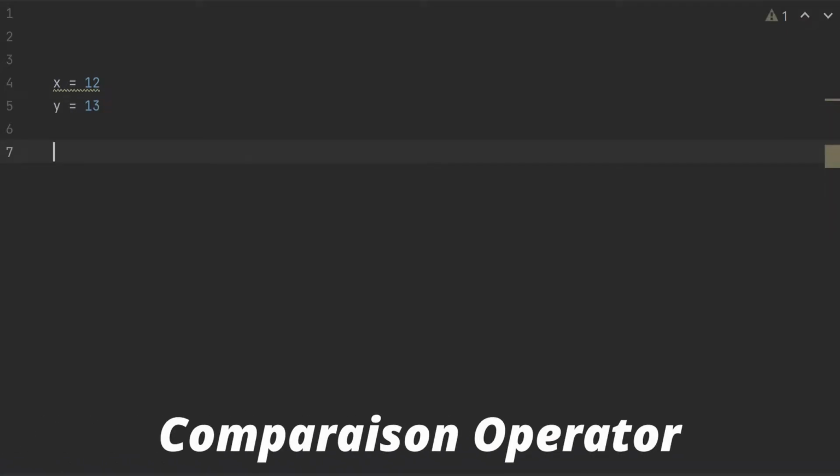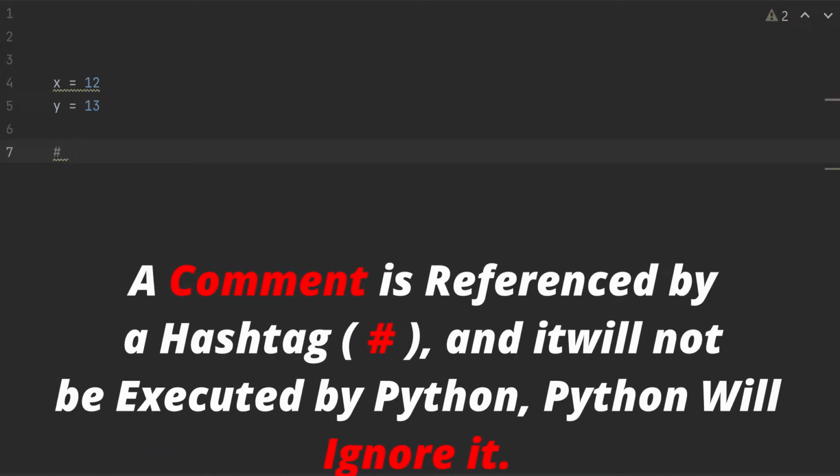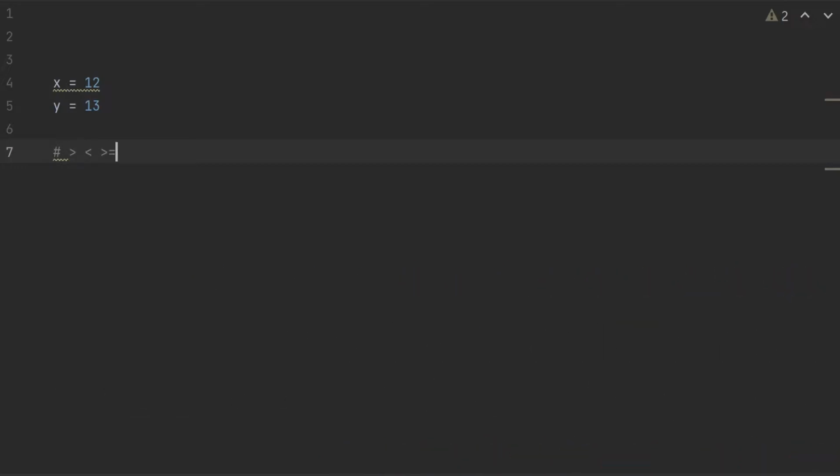We could also compare two numbers, and this thing is called a comment. It is not read by Python, and it will not be executed. So the comparison operators are the greater than sign, less than sign, greater than or equal to, less than or equal to, the equality sign which tests the equality between two numbers, and the difference sign. We'll see them right away.